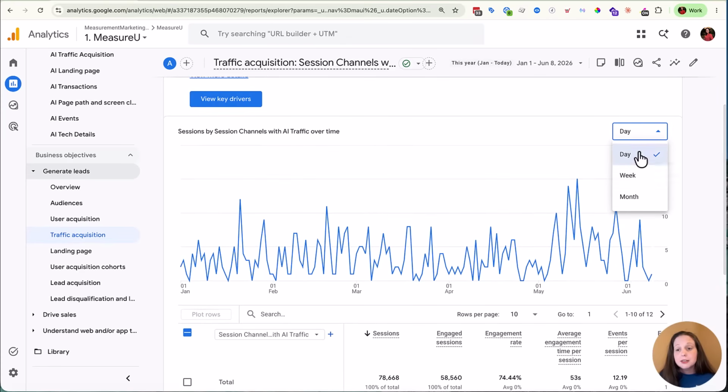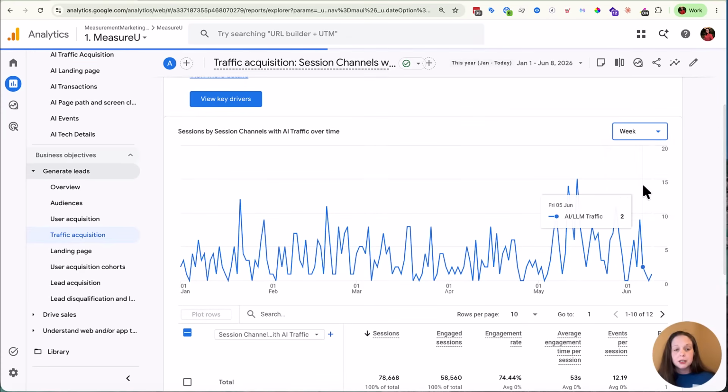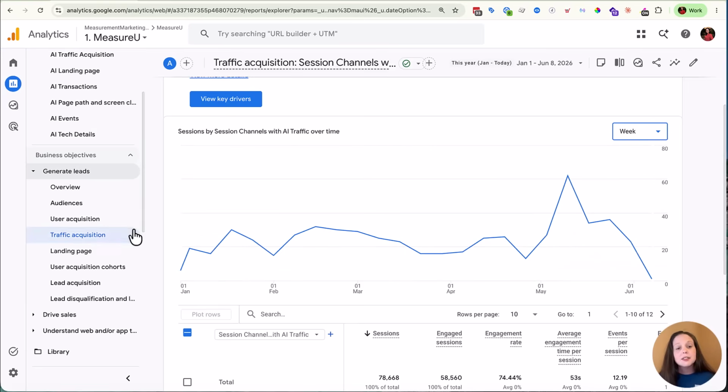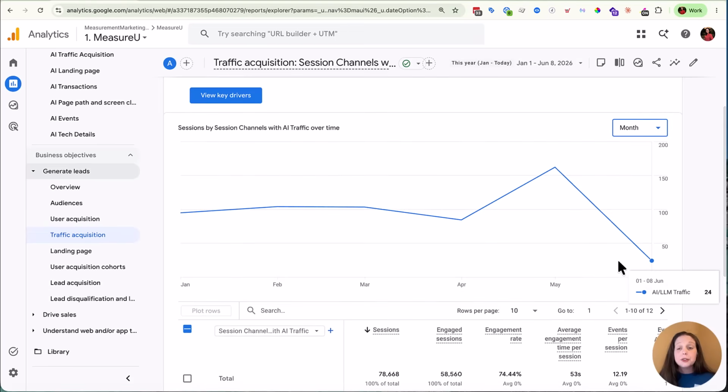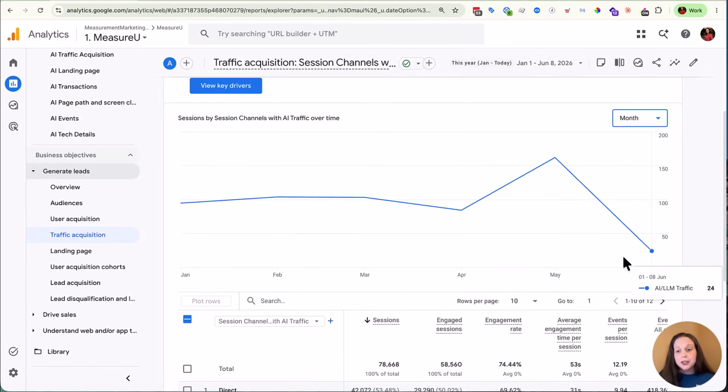I sometimes like to say, show me weeks or months, just because that's a lot of ups and downs. Overall, actually, let's do month and just see what happens. So we can see for the months of January and February, trending up a little bit. April kind of dipped down with our AI traffic, but May actually was an increase. Now June, we're only on June 8th, so we're not quite here yet. That would make sense that there's such a big dip, but May, we're looking great.